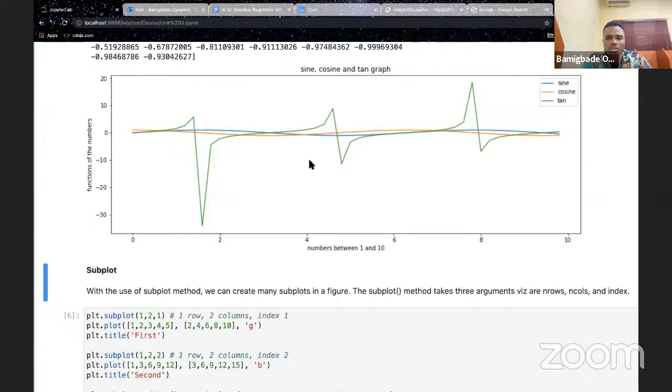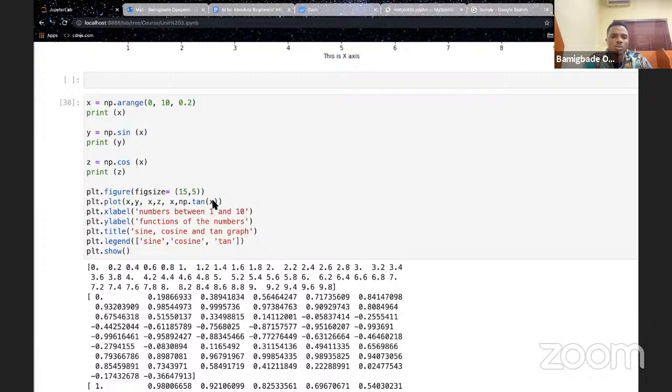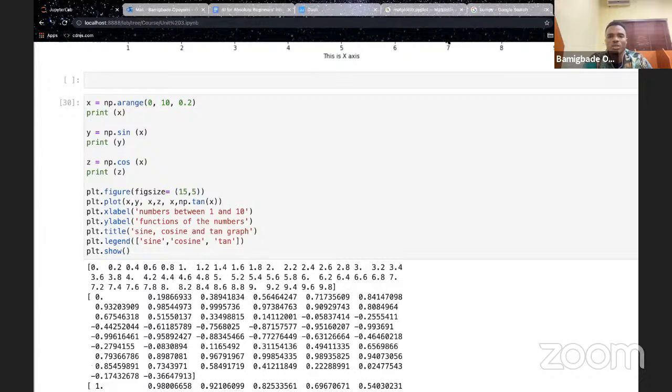Okay, let's see somebody saying something. I need to look at what I did to make the tangent graph show, because on my side the sine and cosine graph show. Do you want to see that? This is what it looks like. I just added the third argument, x comma np.tan of x, right? Okay, Joshua, you're still raising your hand. Do you still have any other question?